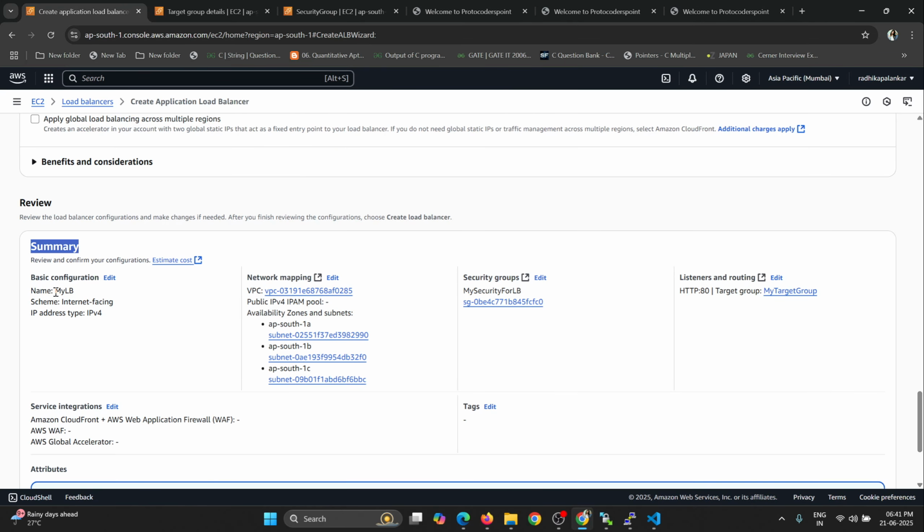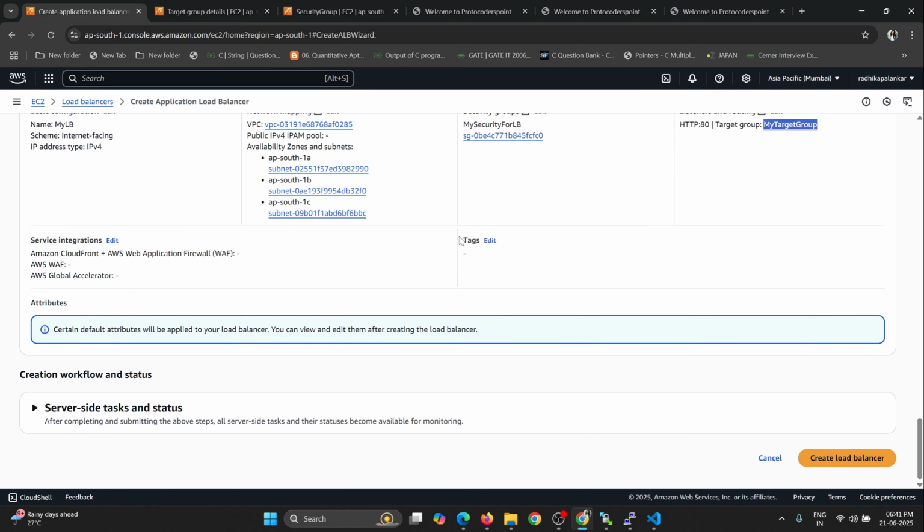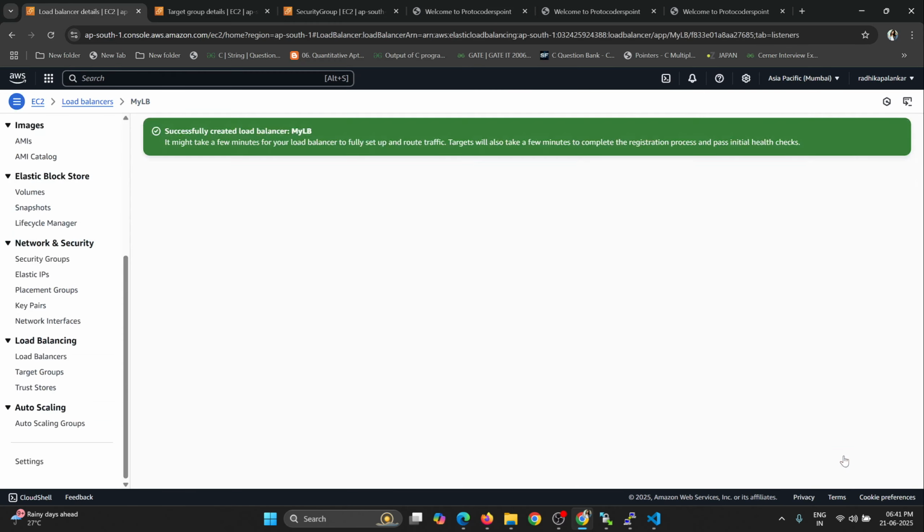Okay, so over here my load balancer name is my load balancer. It is making use of IP version 4. These are the network details, the VPC, and it is available for 4 of these zones. The security group has been created over here, and the listener is this one, and this is my target group. You can verify it over there and just create the load balancer.